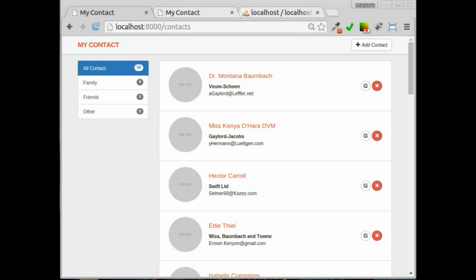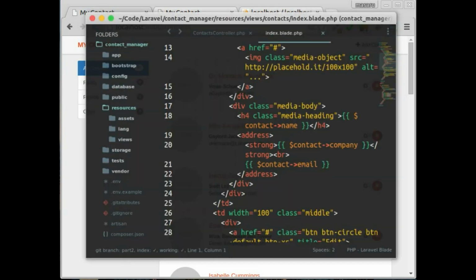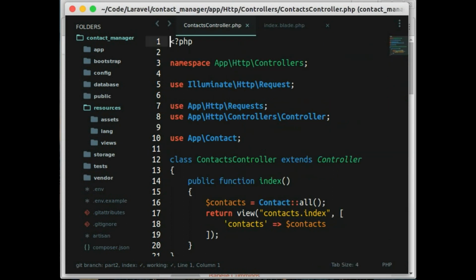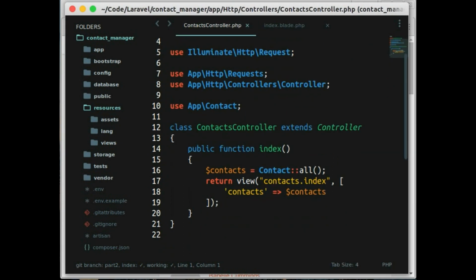First, let's open the contacts controller, and here in the index method, instead of getting all contacts, we just call paginate and pass the number. This number tells the pagination how much data would be shown in one page.